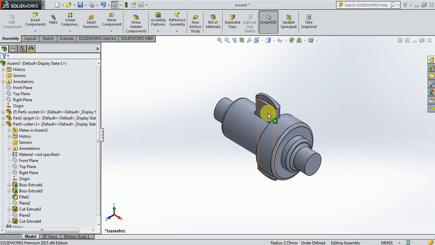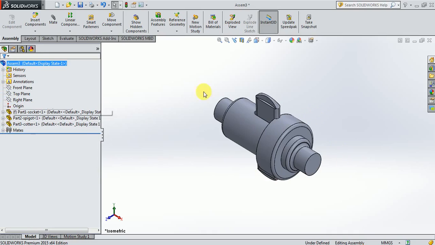Now you can see, even if you try to move this cutter, you cannot move it because it is completely constrained now. All the three parts of the Cotter joint assembly have been constrained with respect to each other. It means the part 2, that is the spigot, cannot move with respect to the socket, and the cutter cannot move with respect to the spigot as well as with respect to the socket. All three individual parts are constrained with respect to each other. That's why the assembly is fully constrained now.